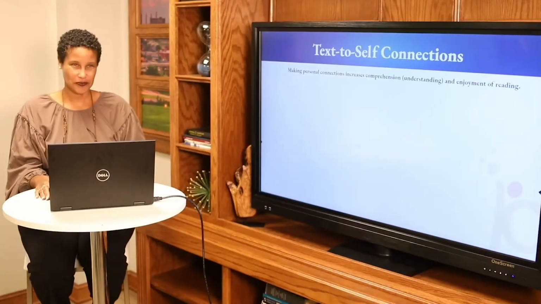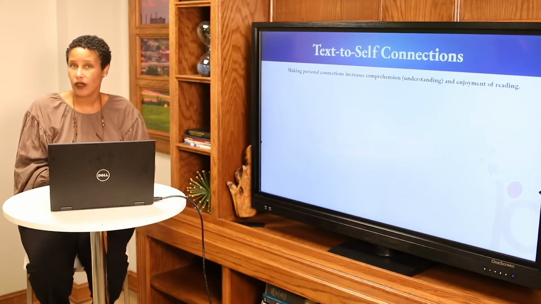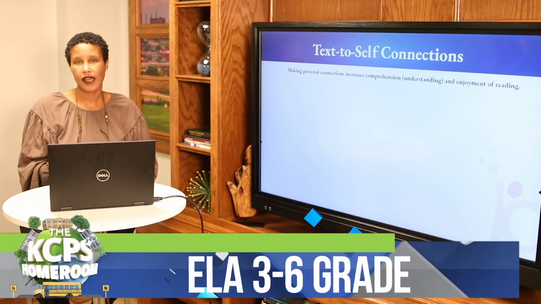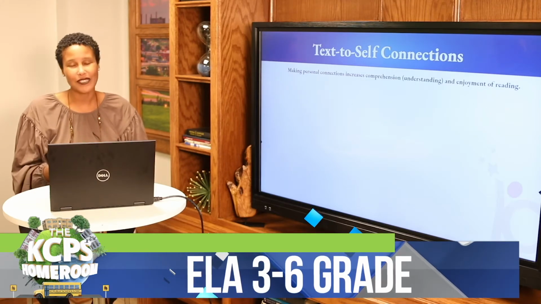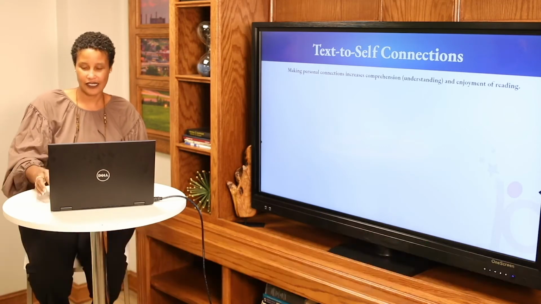Okay. And 3, 2. Welcome back. So like I was saying earlier, today we're going to work on making connections with the text that we read. We're going to make connections between what we read, or the text, and ourselves. There's multiple types of text and connections, but today we're going to make text-to-self connections.